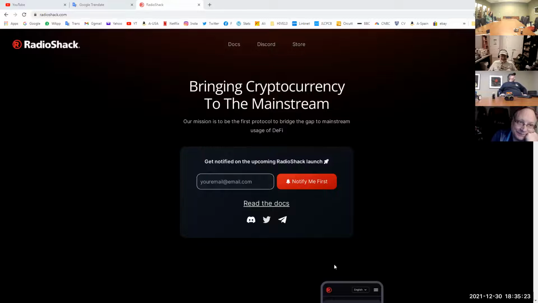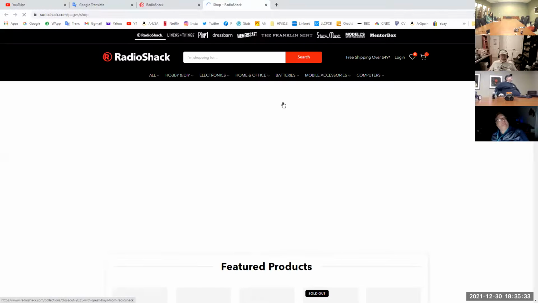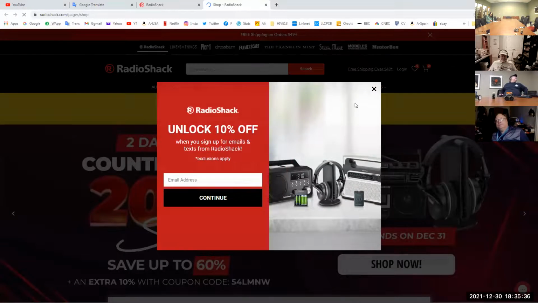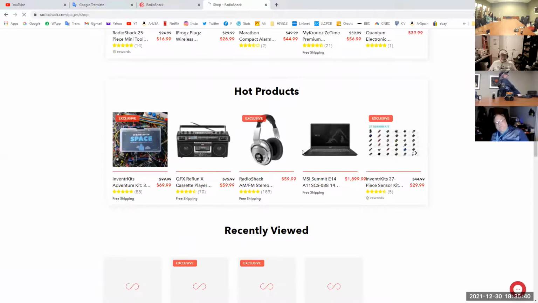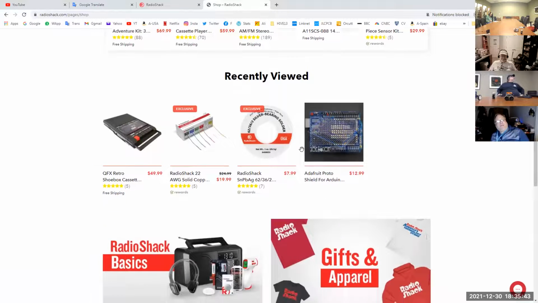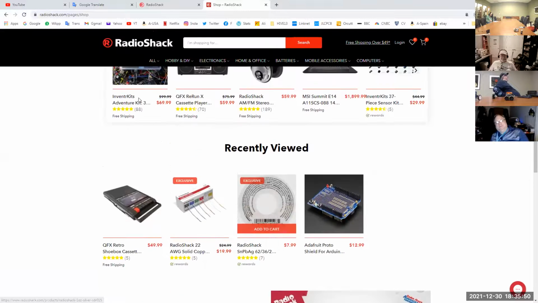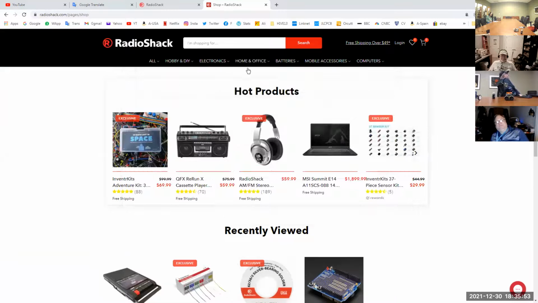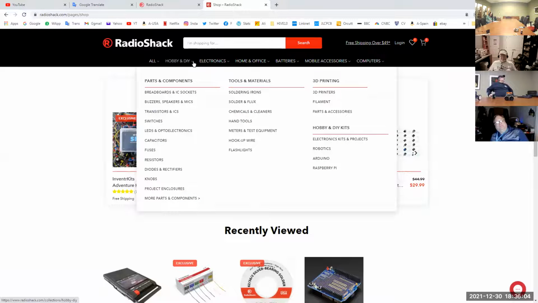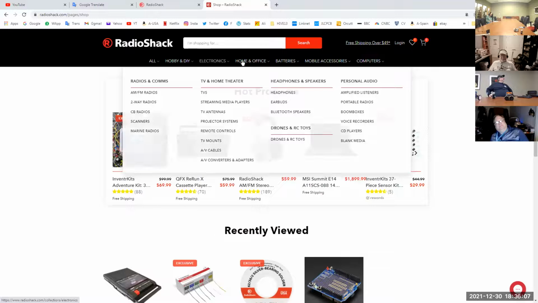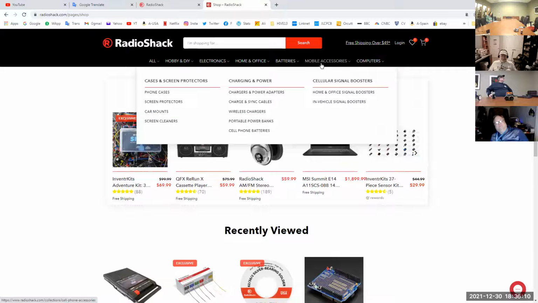This is the page of Radio Shack now. You can buy stuff here. There's some stuff. So that's a different Radio Shack. Well, they have many of the items of the former Radio Shack. This is a group of investors that bought the brand. You've got to figure they've got to get rid of all that inventory somehow. You can choose hobby and do-it-yourself, electronics, home and office, batteries, mobile accessories, computers.